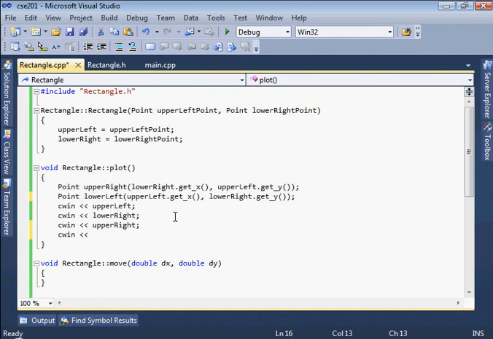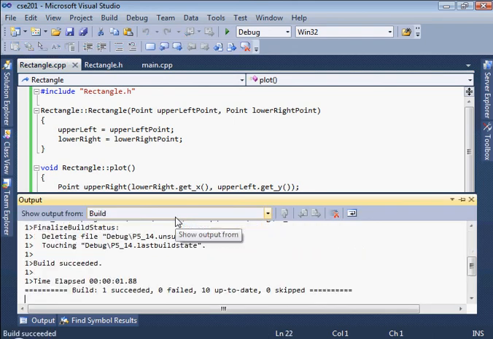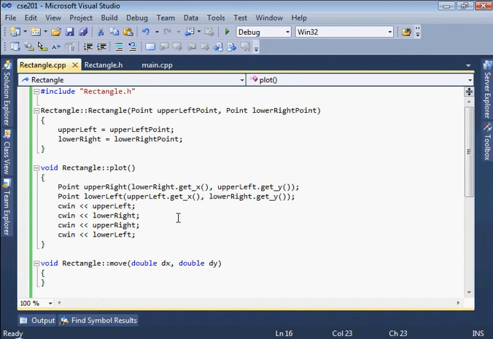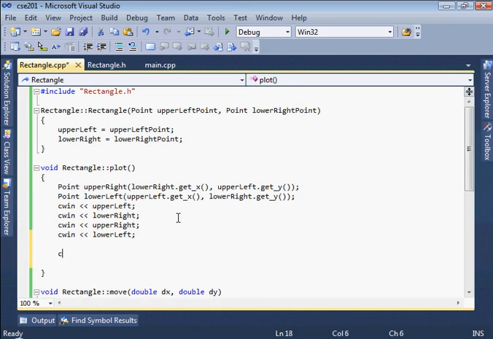So that's lower left. Let's see if we got all the points. We did it. We got them. Let's go ahead and draw everything now. So we have four lines to do, and we just go through these combinations.